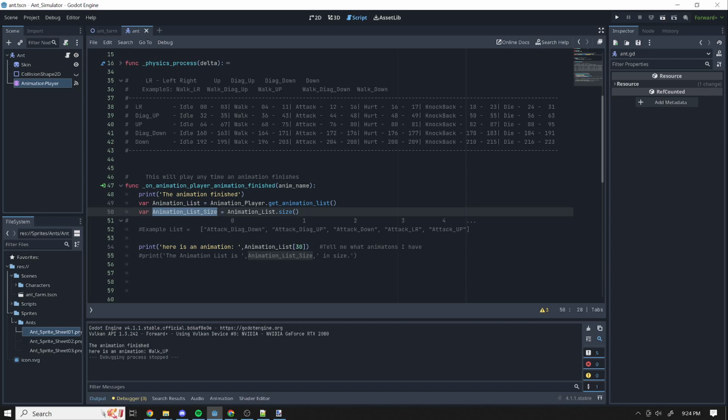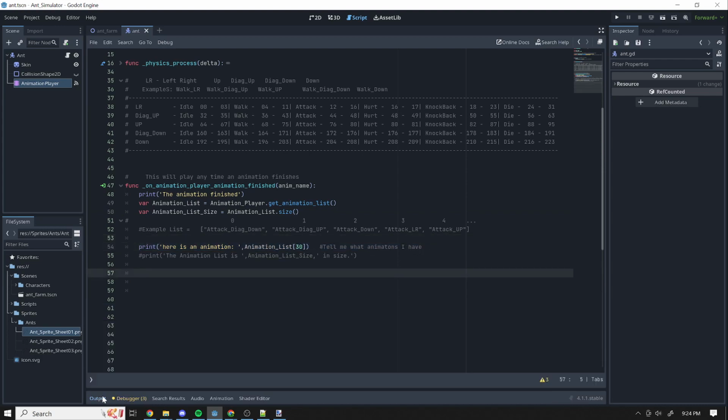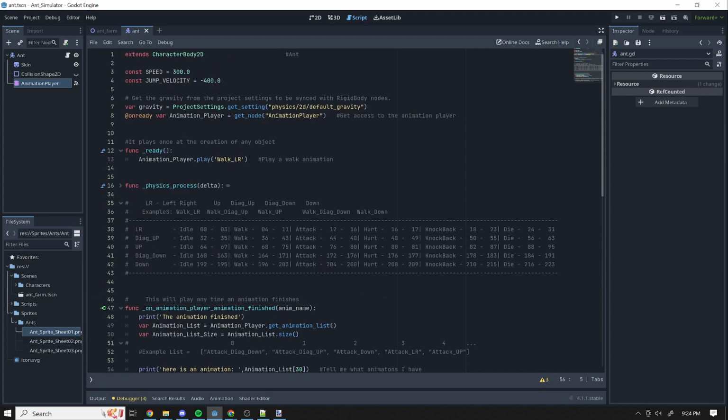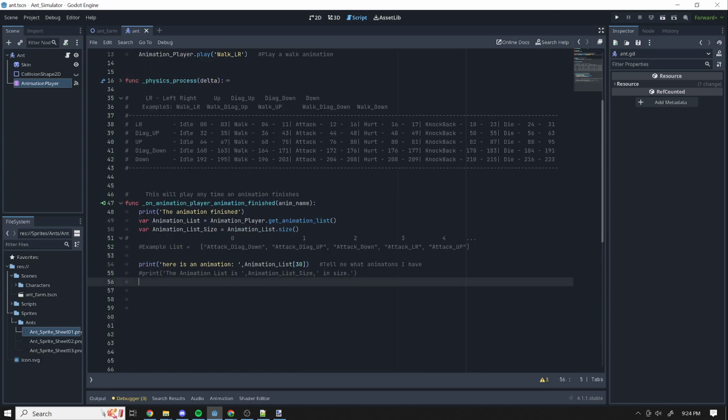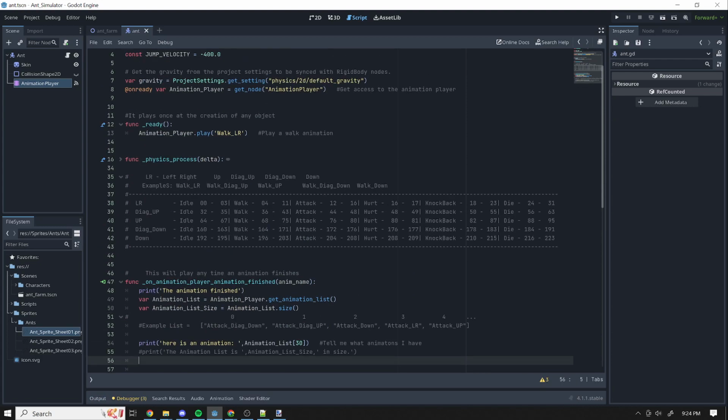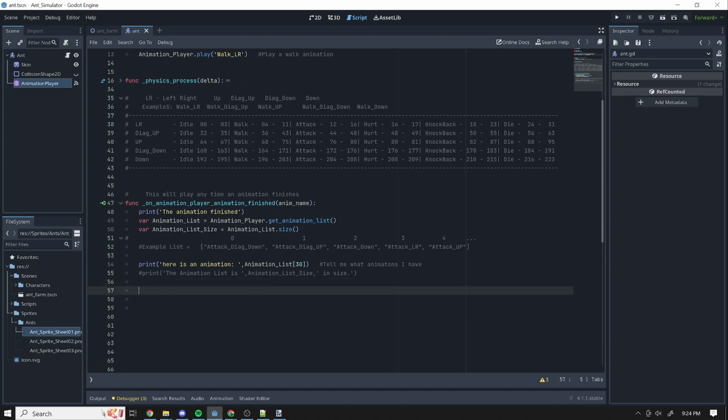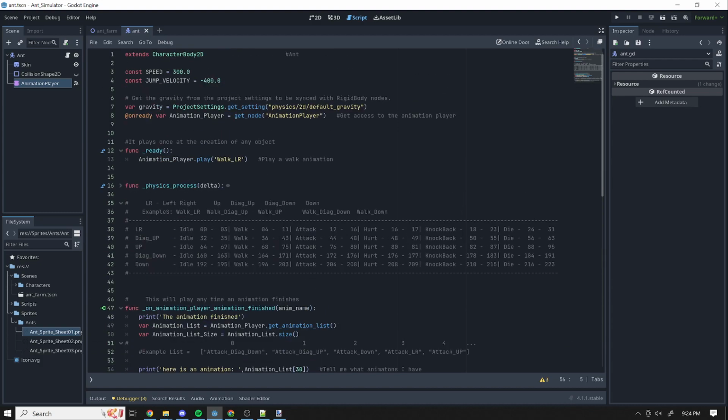Alright, so you can't pick a number that's larger than your list. Otherwise, if you try to call it, it will crash. I'm wanting to play each one of these animations so I can see all of them in their wonderfulness. So instead of just calling or talking about the animation, I want to actually play the animation.